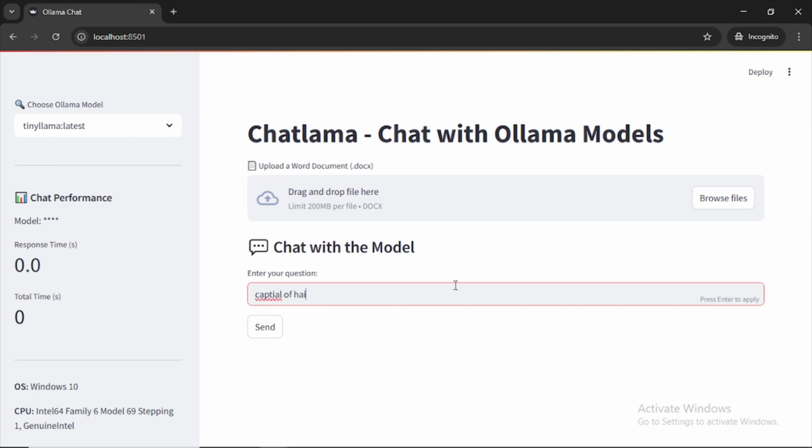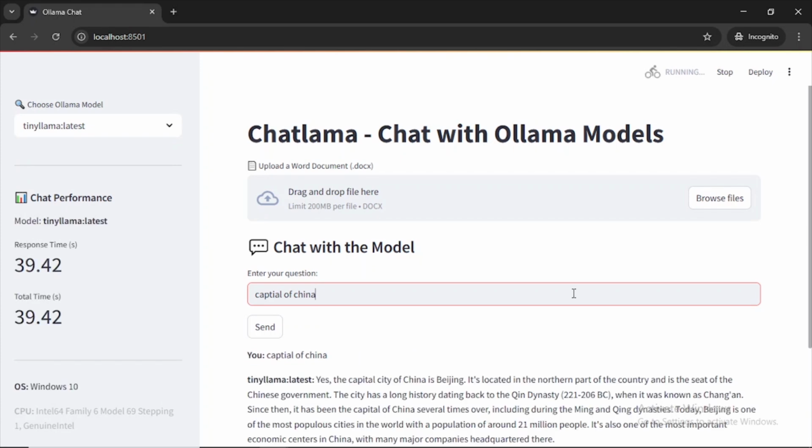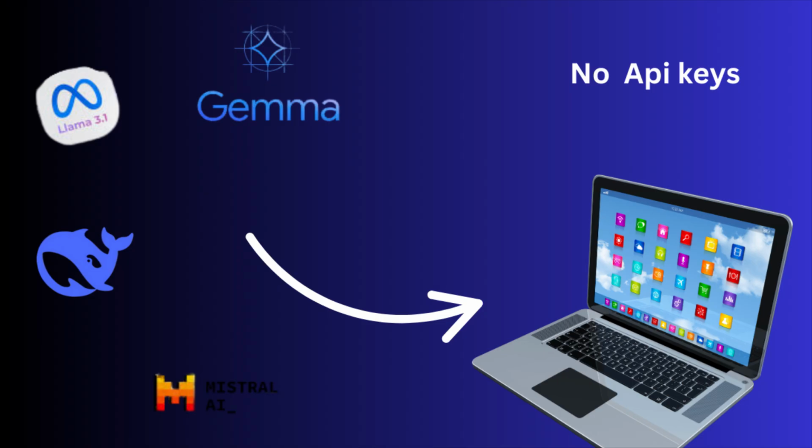It is a lightweight local AI tool where you can interact with LLMs like Llama 3, Mistral, Gemma, and load Word documents and ask questions, all in a clean and simple UI. And the cool thing is, you can run it completely on a local machine. You don't need any API keys or anything like that. Let me share the demo first.